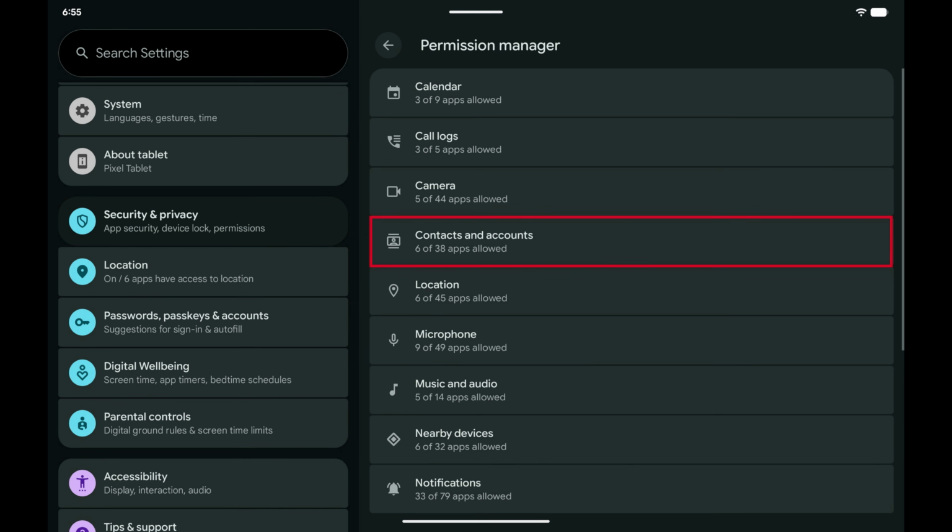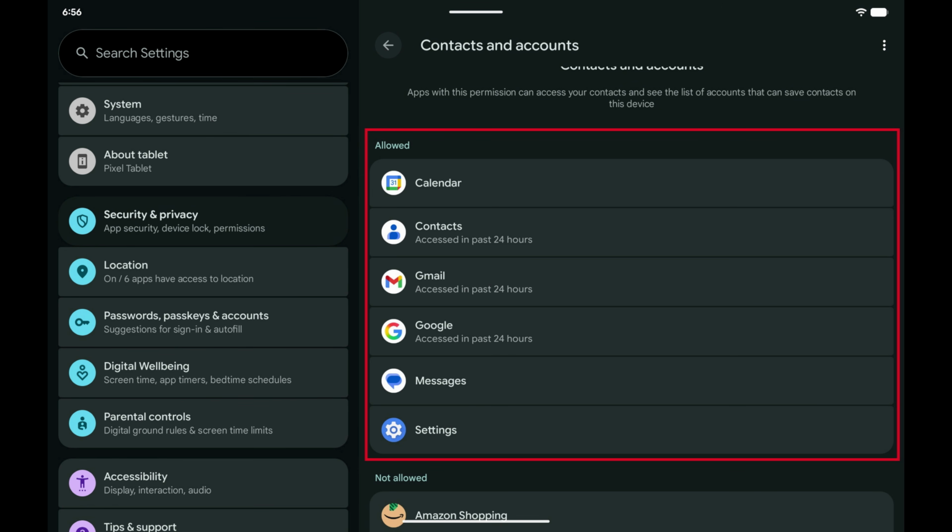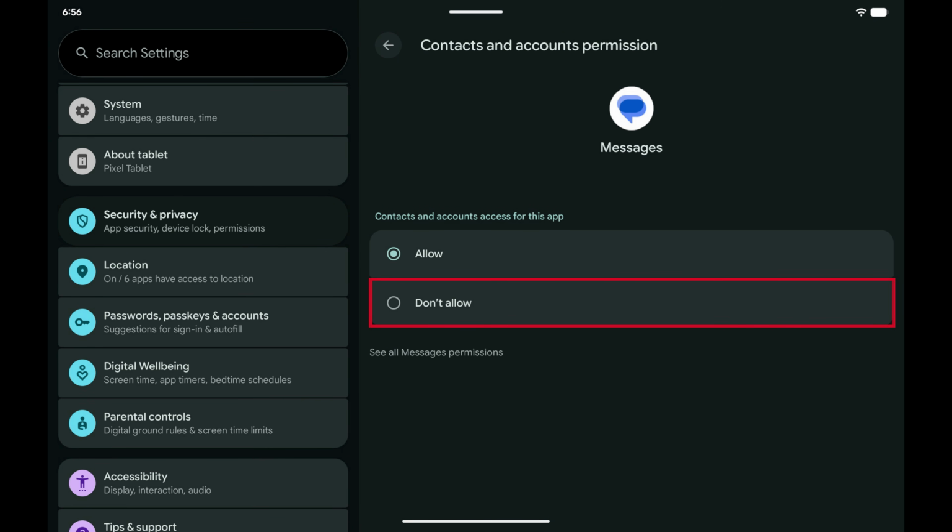Step 3. Tap Contacts from the list of permission types. Step 4. You will now see a grouped list of every app that is allowed to see your contacts. Tap any app in this list and change its setting to Don't Allow to revoke its access instantly.